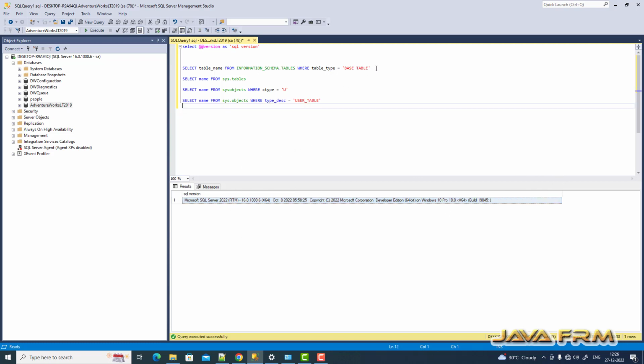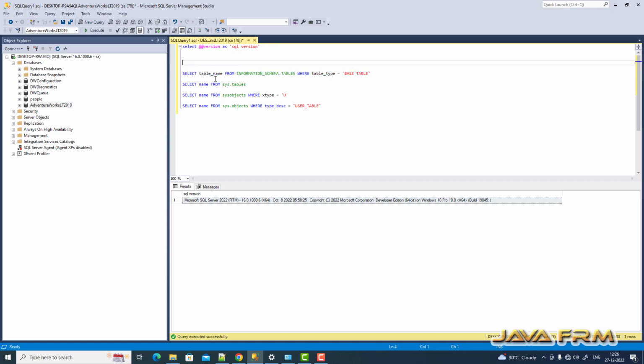So this is the query. Select TABLE_NAME from INFORMATION_SCHEMA.TABLES where TABLE_TYPE equal to 'BASE TABLE'. Okay, so first I'm switching to the AdventureWorks database. I'm running this query.